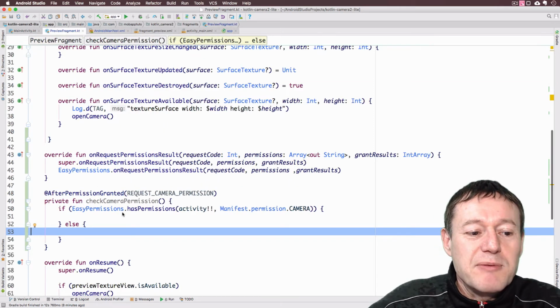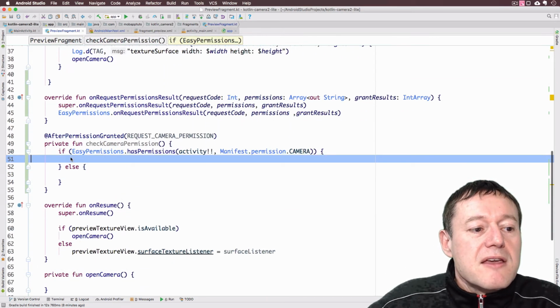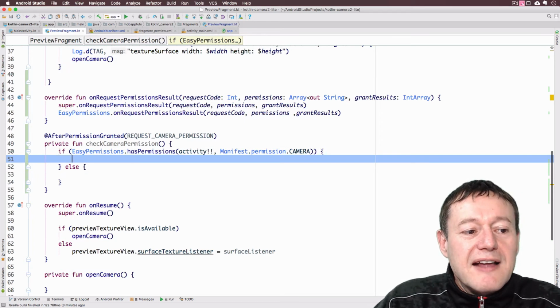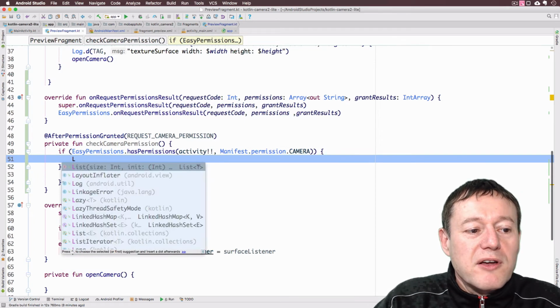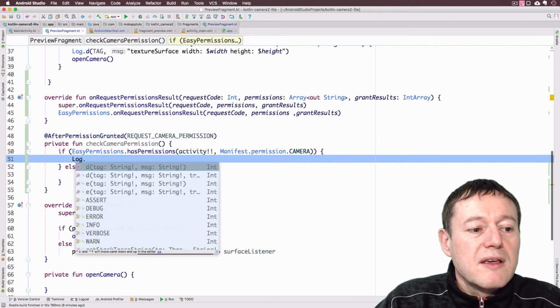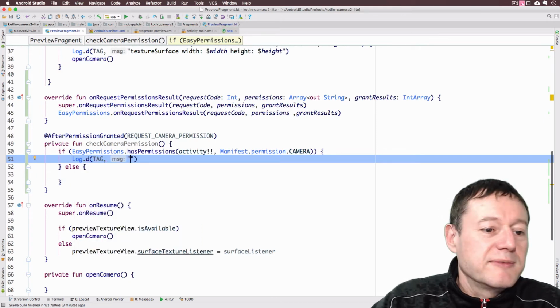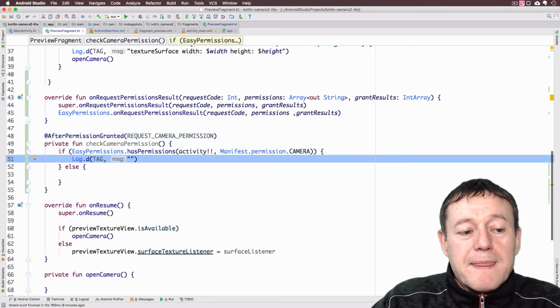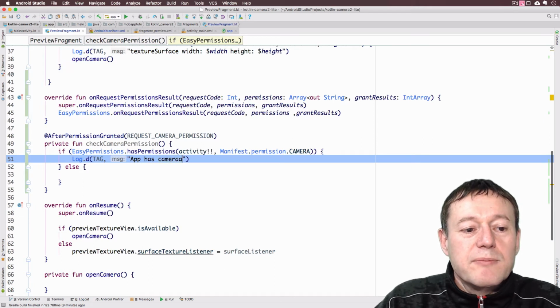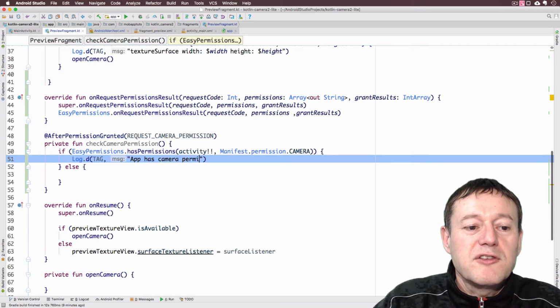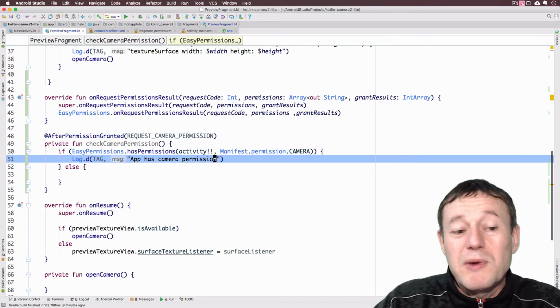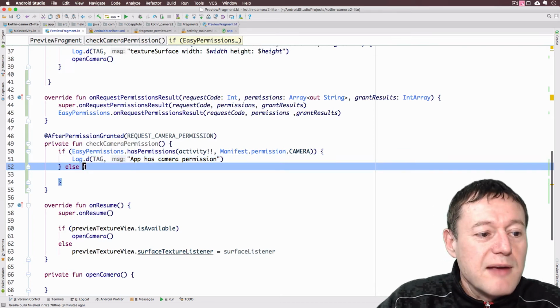So we've got the permission in our manifest file. Okay, inside here, if this has been granted, I'm just going to call a log. Debug log, put in the tag flag, and just put app has camera permission, just to inform us in the debug log that we do have permission to access the camera.